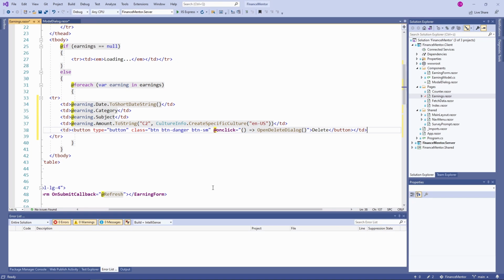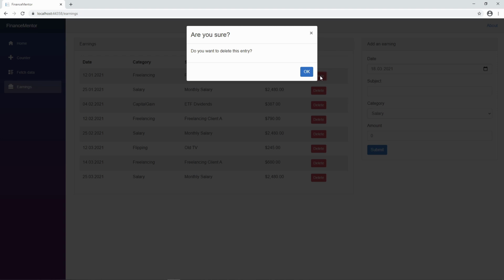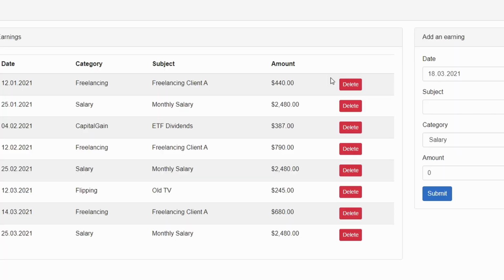Now that everything is in place, let's start the application again. Let's navigate to the earnings page once again. This time, we see the new column with the delete button. When we click on the button, the modal dialog opens. If we click on the OK button or the cross in the top right corner, the modal dialog closes. That's exactly what we wanted to see and how we implemented it.